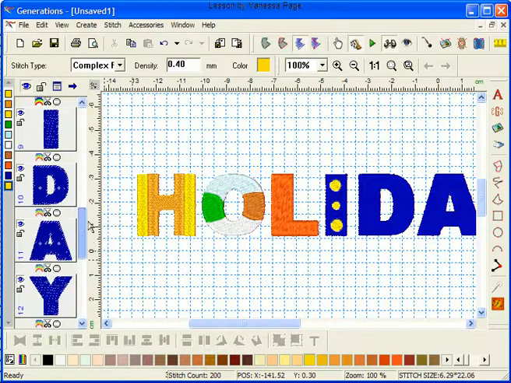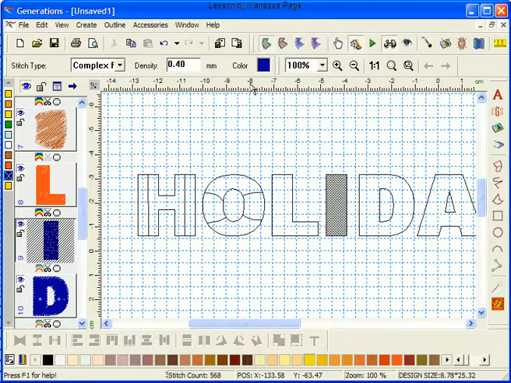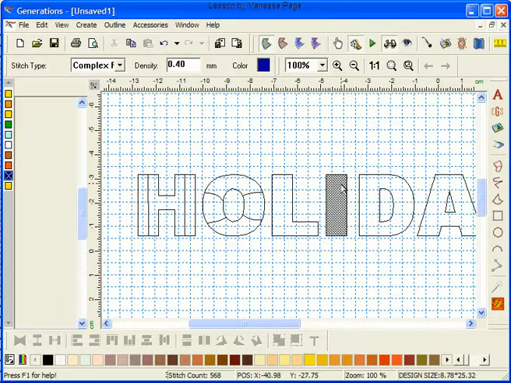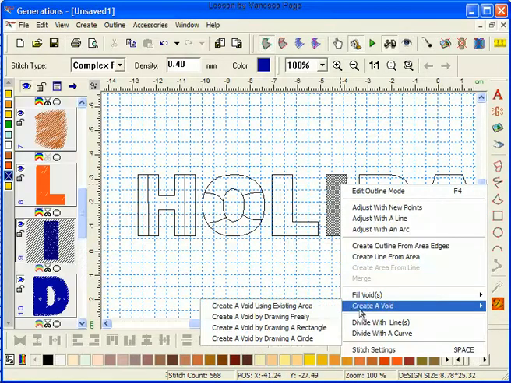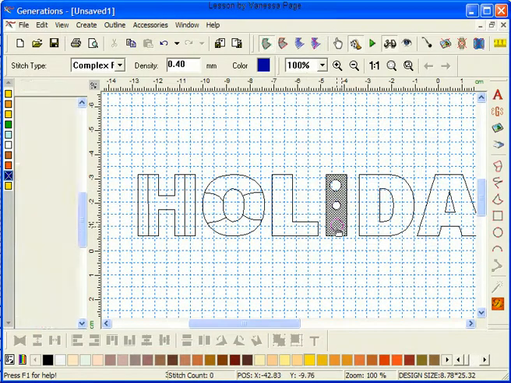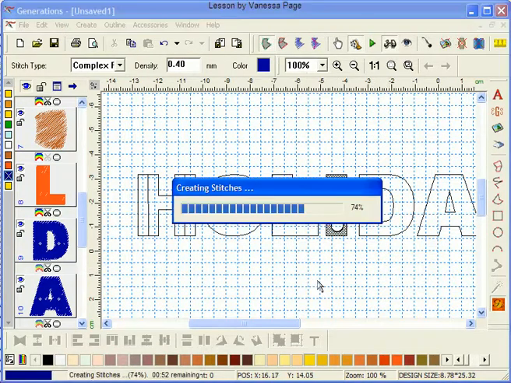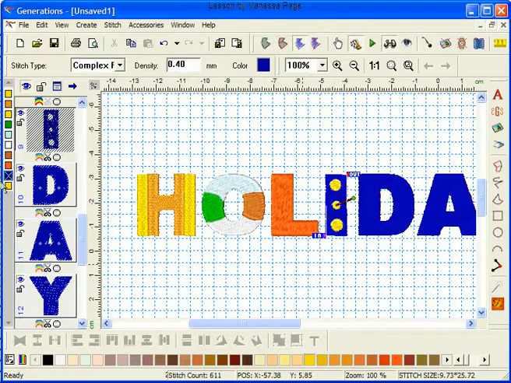Now I'm going to go back up to the I, click on my edit outline or view outline and right click and create a void using existing areas. Move my cursor, and for each pink dot I'm going to tap with my left mouse button, then enter, escape and generate, and I've actually made a hole now for those yellow bits to drop into, and if you look at the I in the blue you can actually see that that's what I've done.